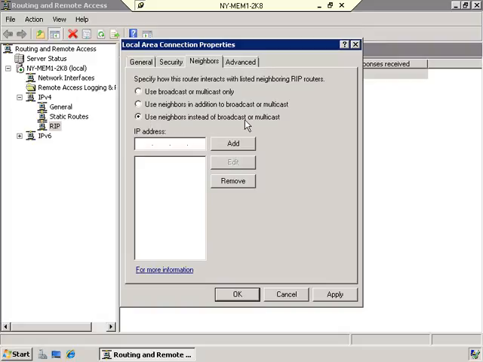So if this particular router is in a location where you don't want to be creating a lot of broadcast traffic, then what you might want to do is just point to some other specific router by putting its IP address in here. That router may participate in broadcast and multicast on its side, and it'll get updated information, and then it will share that information with you directly in the form of a unicast as opposed to a broadcast or a multicast.